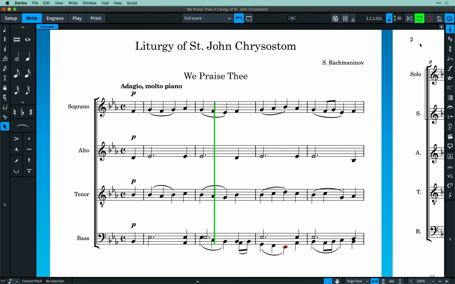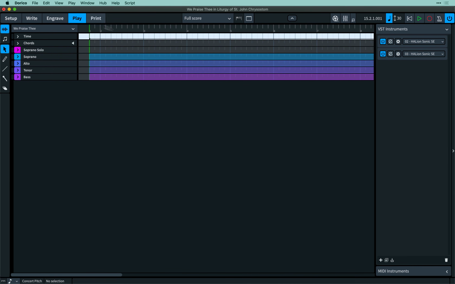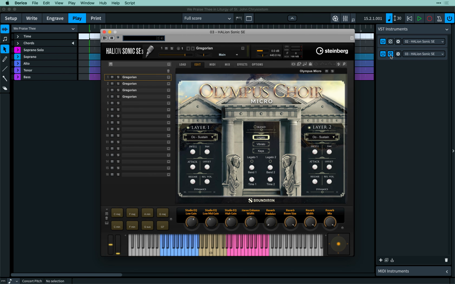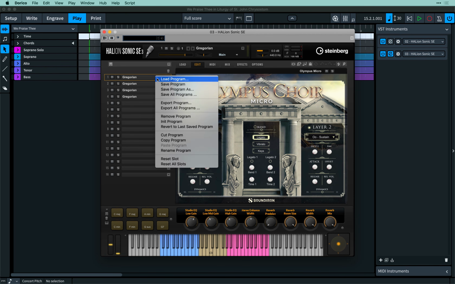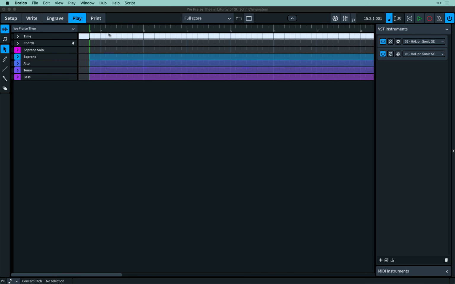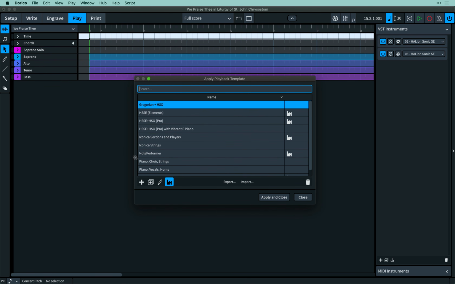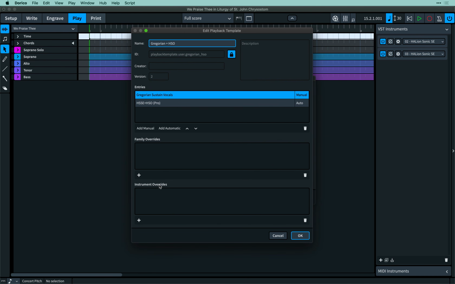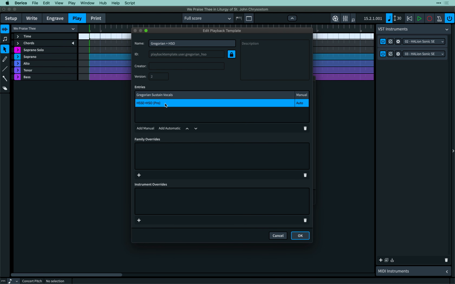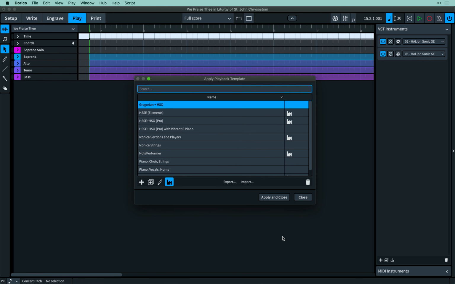I'd like to be able to use this sound again in other projects, and I can either save it as a new program in Halion Sonic SE, or I can save this whole playback setup as a new endpoint configuration, include it in a playback template, and then reuse it easily with any other Dorico project. I've made a whole video all about how to use Dorico 3's new playback templates, so be sure to watch that and learn all about the great new features.